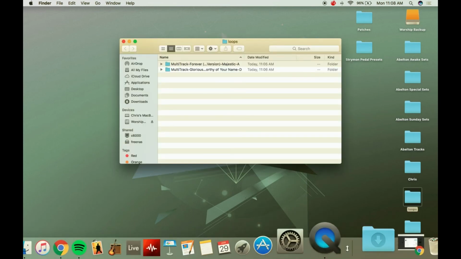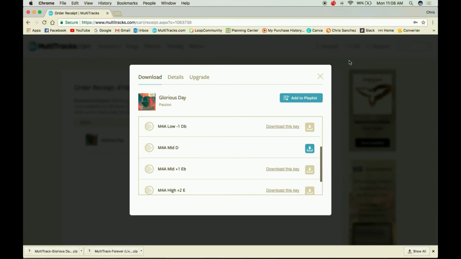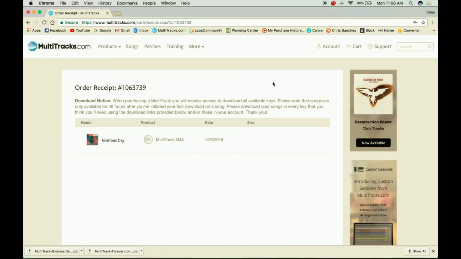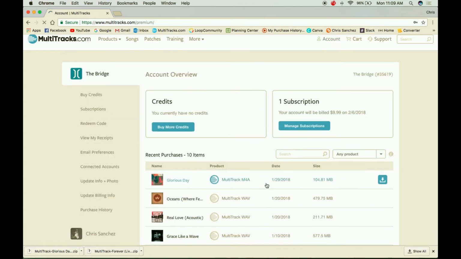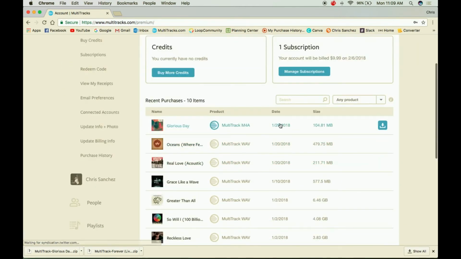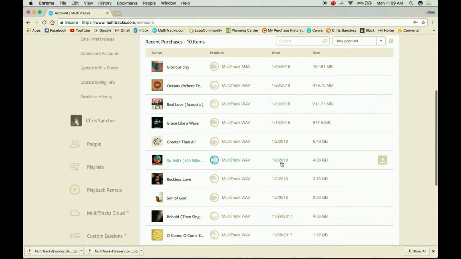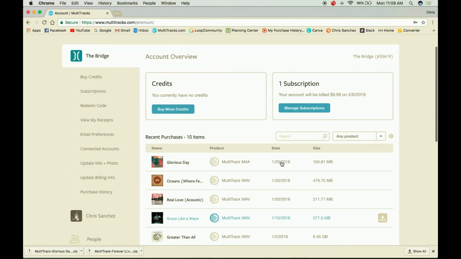Again, that's how you operate going through multitracks.com. You want to sign up or sign in, and once you get in there, you can click account and it'll show you all the songs you have. The most current ones are going to be up at the top. You notice we just purchased Glorious Day, so that's right up at the top. Super easy.